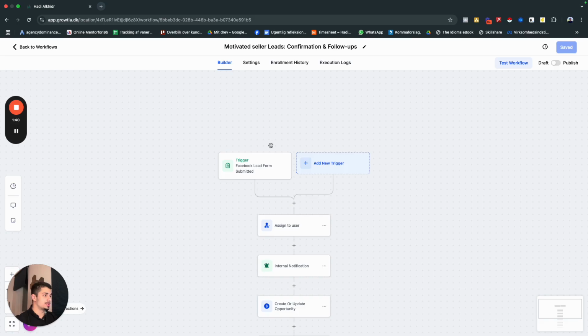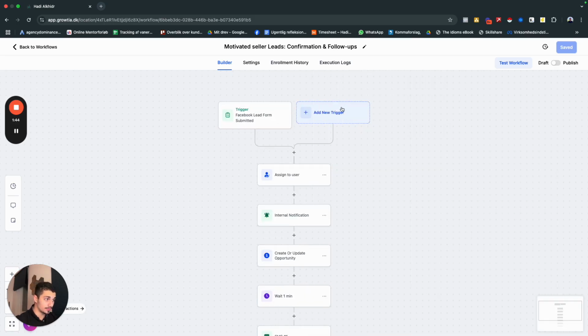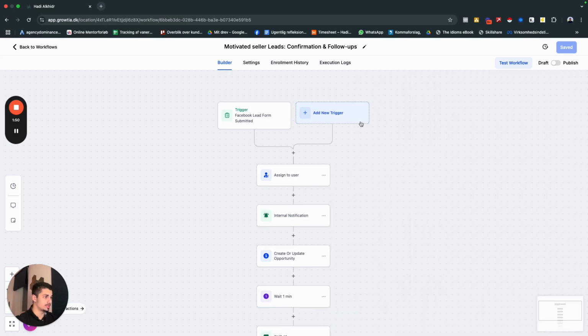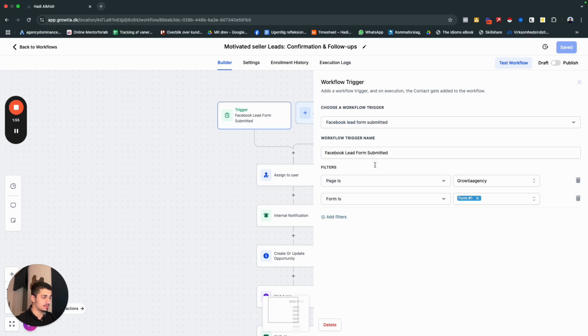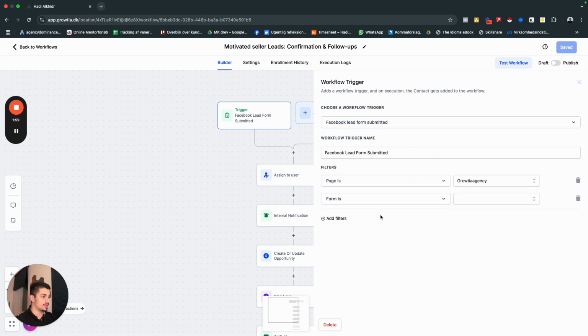So as you can see, this is the form. Of course, you click on add trigger. This is the first thing you do, and then you choose the Facebook lead form submitted. Then for page, you choose the page, and for form, you choose the form.